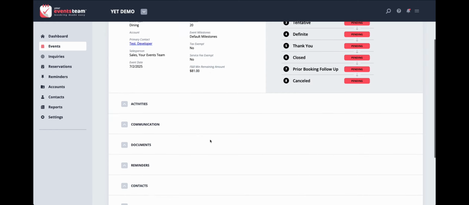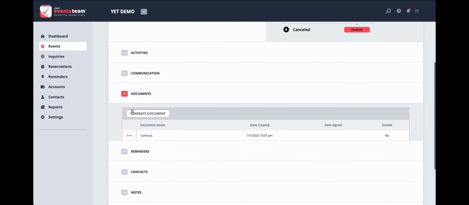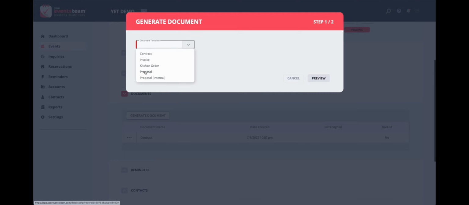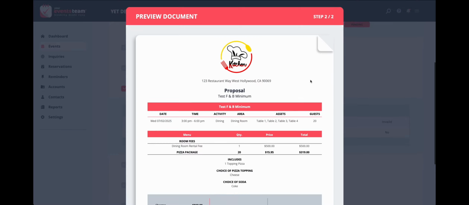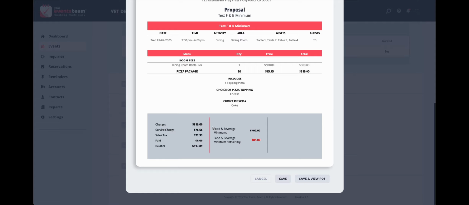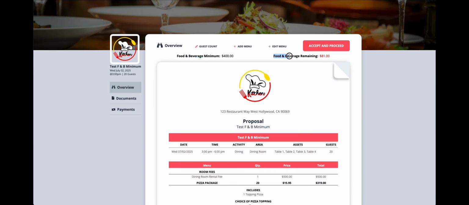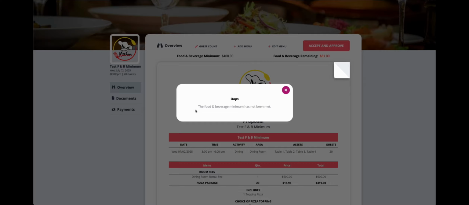For your guests, the food and beverage minimum and minimum remaining will be displayed on the proposal document, and on the event guest portal. Please note, if you allow your guests to accept and proceed via the guest portal, they will not be able to accept and proceed until they have met their food and beverage minimum.